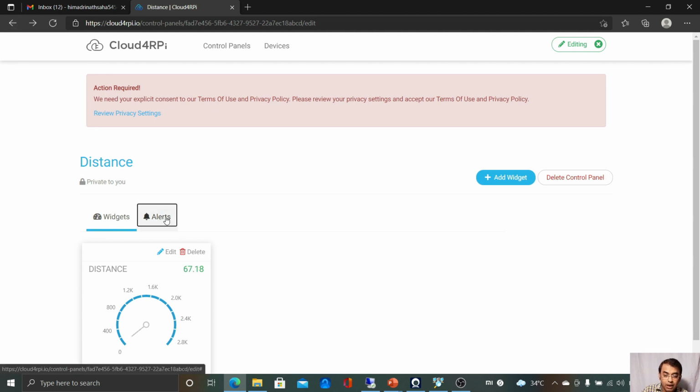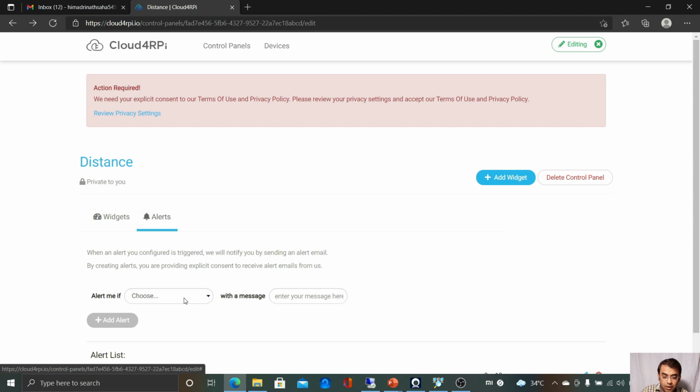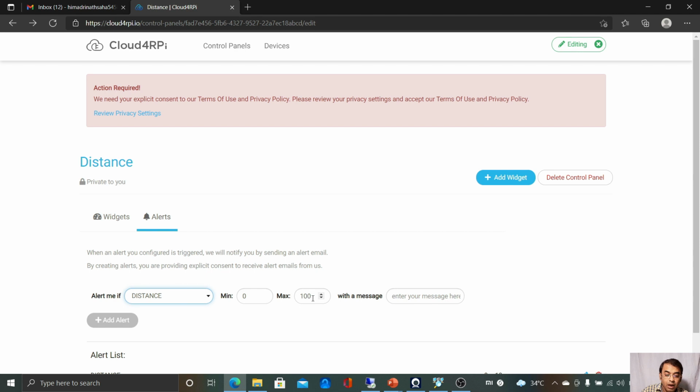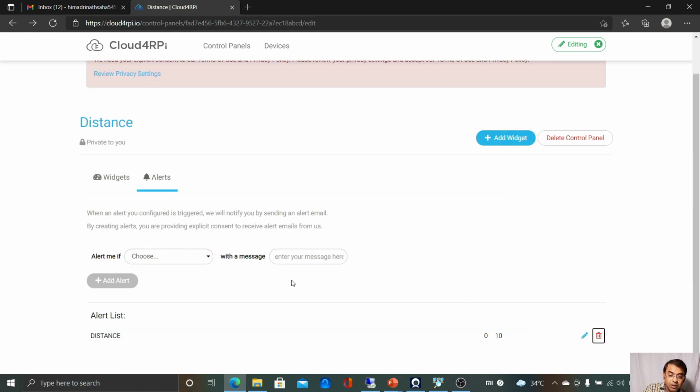Now click on alert and choose the variable, that is distance, and if it crosses 10 centimeter, then you can save and add. So that means if it is more than 10 centimeter, then they will give an alert to your email.